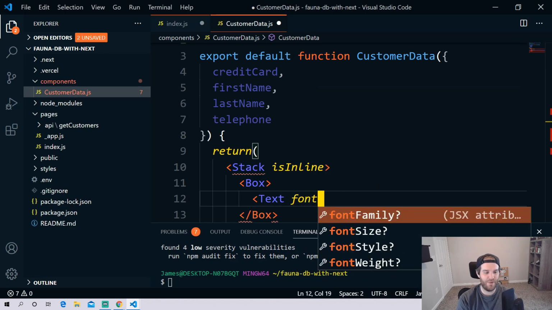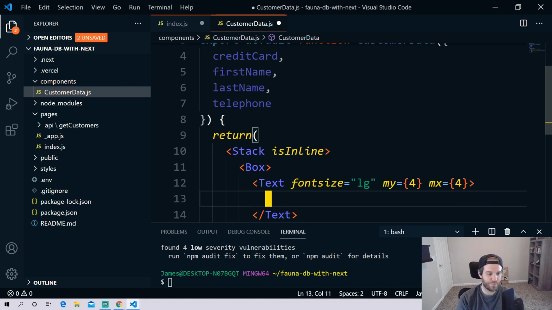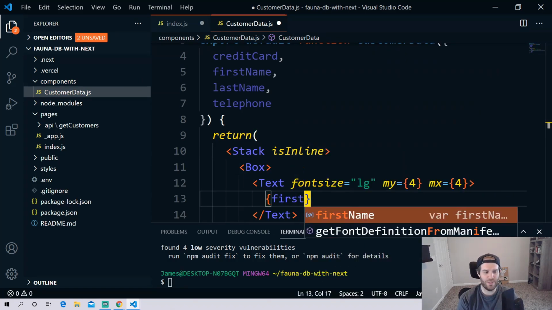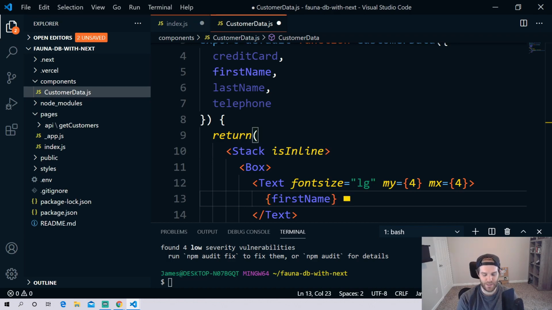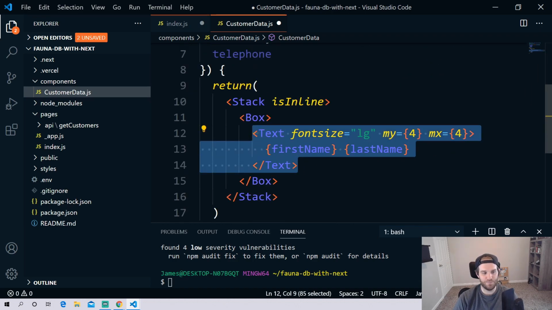And the text is going to have a nice font size of LG. We're going to add a margin at the top and the bottom of 4, which is the equivalent of 1 rem. And then we're going to add also an MX of the same amount. And that could change based upon your preference, but that's just how I like it here. And inside of that, we're going to do a first name, and then a space, and the last name. And that will take care of the first and last name of our customers.